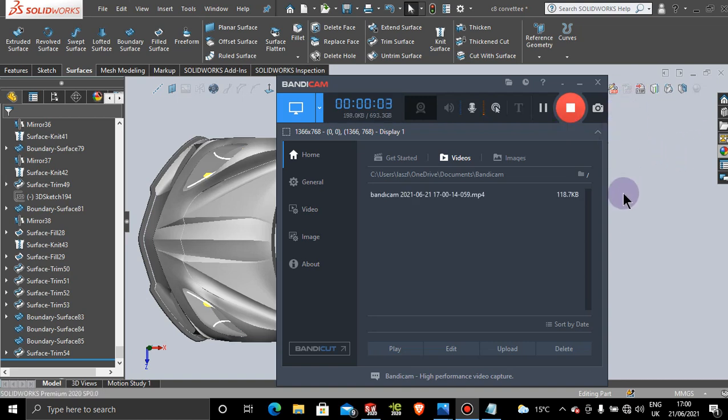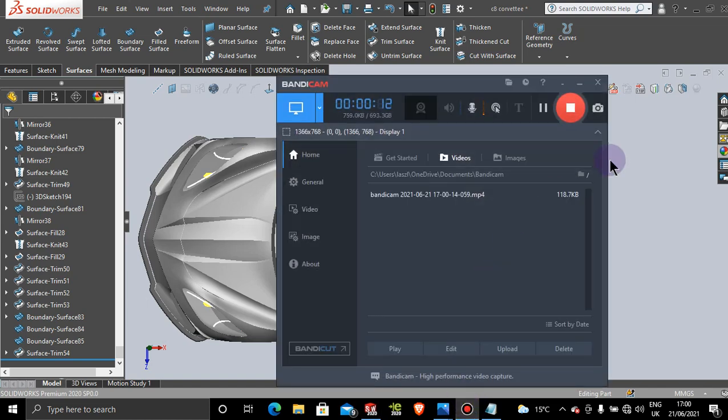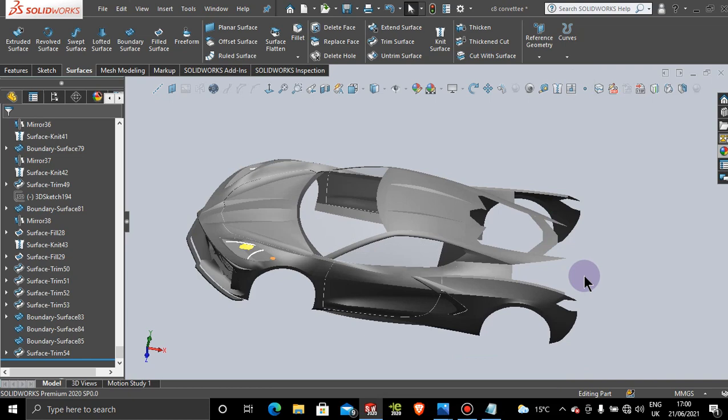So welcome back to tutorial 31 of the C8 Corvette surface design in Solidworks. Okay, so let's go over a few things that we did in the last tutorial.